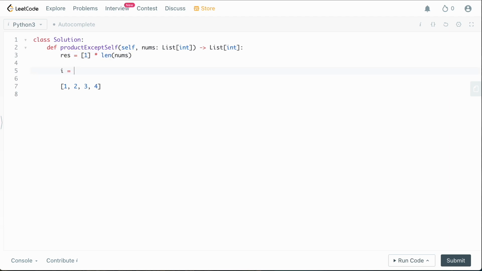So we're going to say i equals 1. And the reason we're doing 1 is because we always want to look back one element. And we're going to say while i is less than the length of nums, the result of i is equal to nums of i multiplied by res of i.